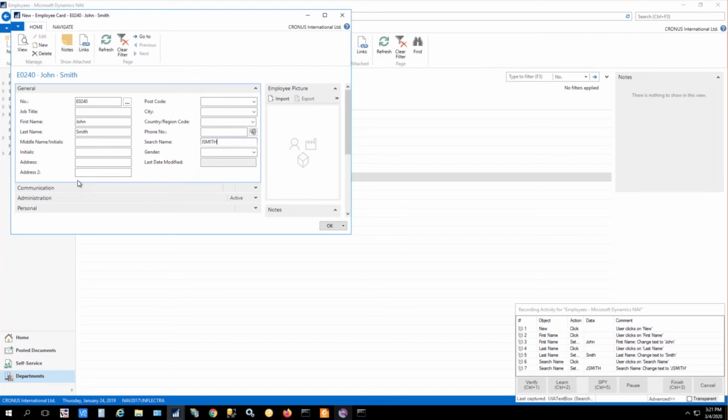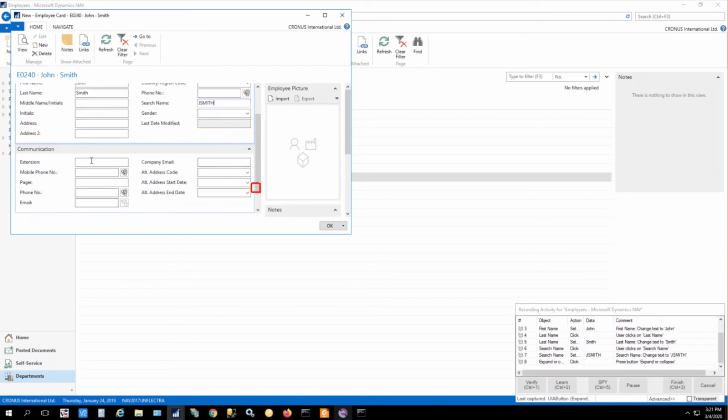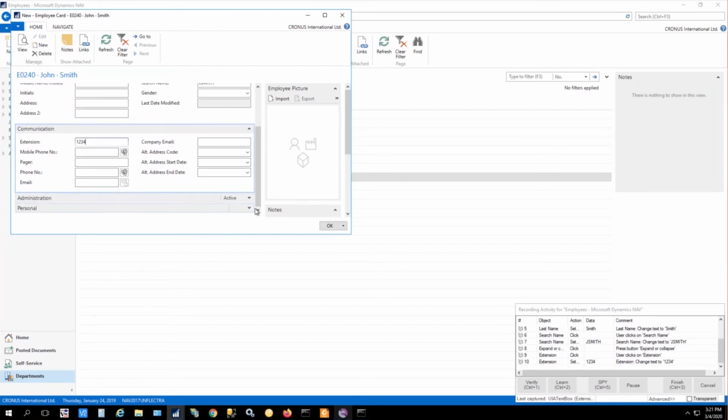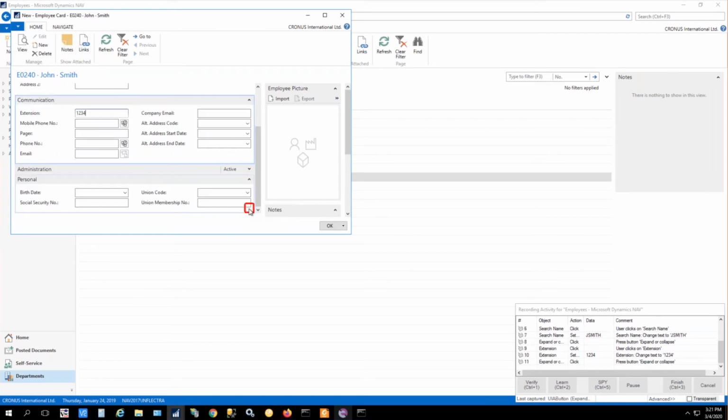And this is something that is hidden in some of the fast tabs that we have below. So let's go to communication and add the extension. And let's now go to personal, and I will add the birth date here. It will be something like this. Okay, hitting OK.